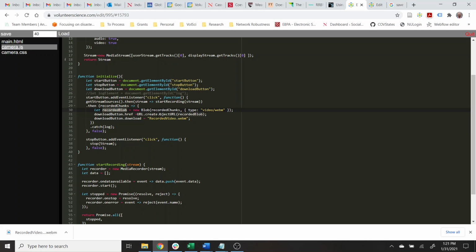And then this recorded blob has a URL created for it, so you can access it. And that URL is being assigned to the download button. So the download button, when it first starts, has no URL associated with it. It's just a link to nowhere.